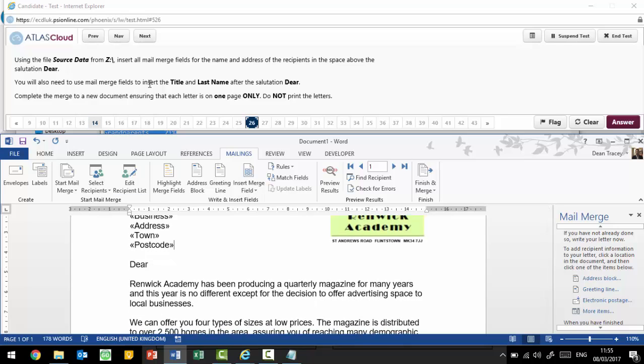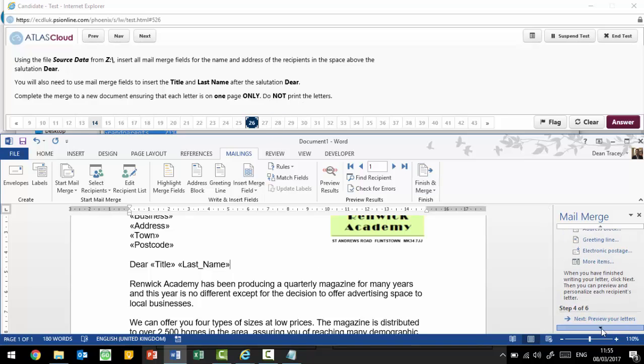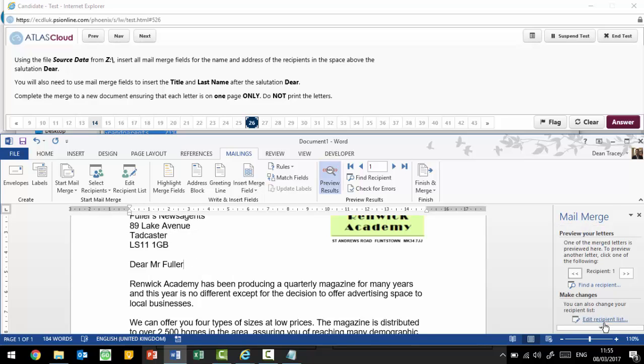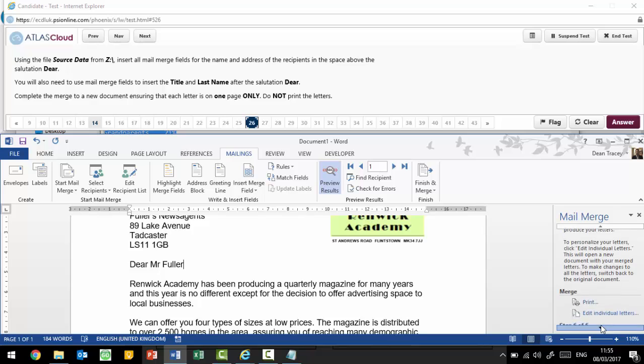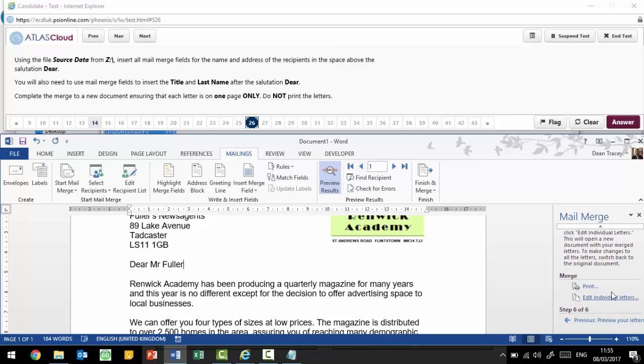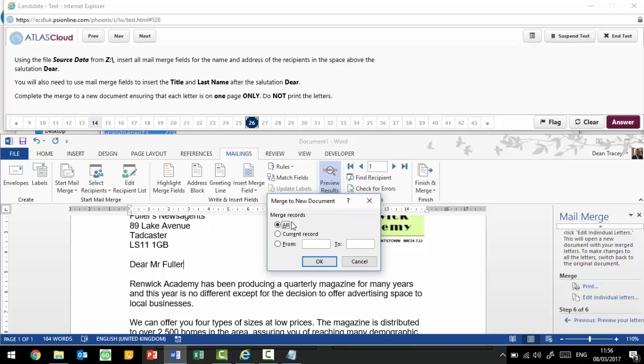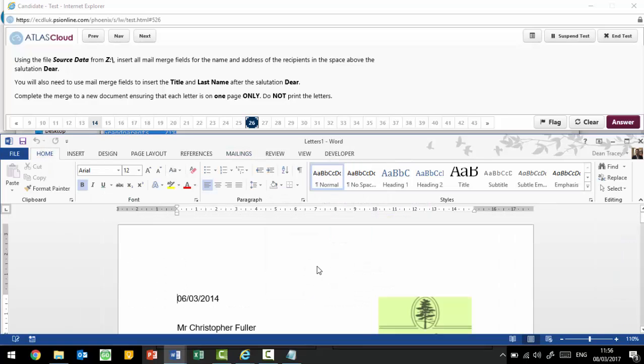It then says we need to use, after the word Dear, we need to insert the merge field title and then last name. It says complete the merge to a new document, ensuring that each letter is on one page only, which it will be, but do not print the letters. So over here now we go to preview the letter. It looks fine. We can go to complete the merge, and it says that we need to merge them to a new document, so we have to edit individual letters. It wants all of them, so you press OK.